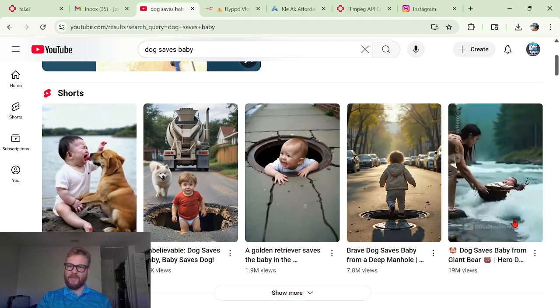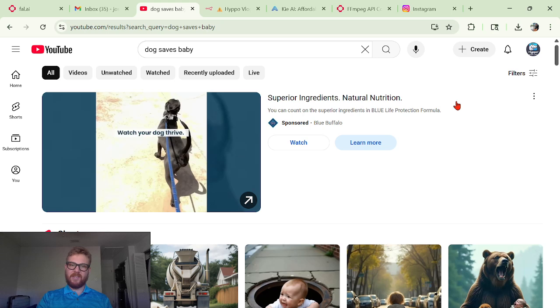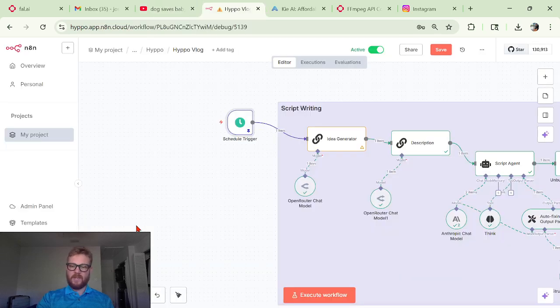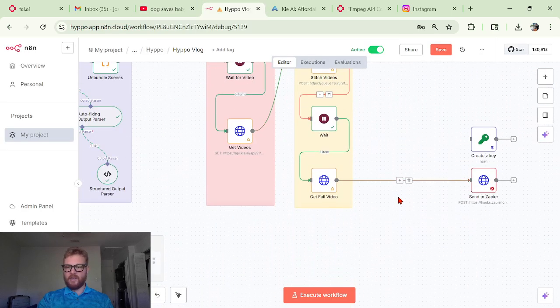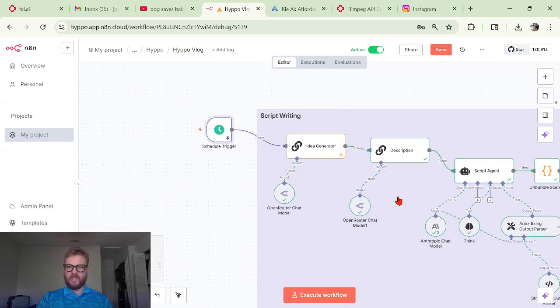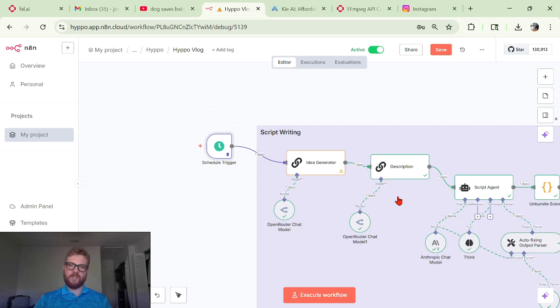Giant dog saves baby from bear. And you'll see this type of content blowing up online. And instead of doing it manually, I've created an automation which you can run on a schedule and it'll go out to your social media profiles without you having to think about it besides the initial setup.